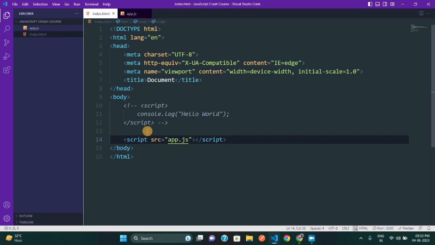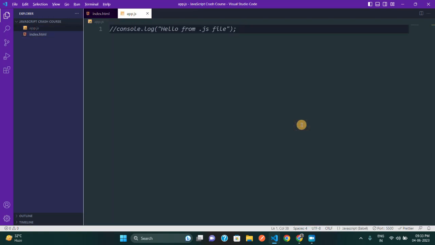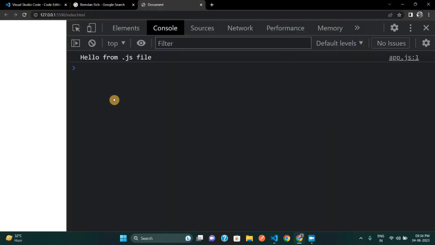And if I check, the file is already linked. I've given the path of the JavaScript file inside the source attribute, but it's still not showing anything. Well, because I've commented this code. But if I uncomment this, it is going to run again.